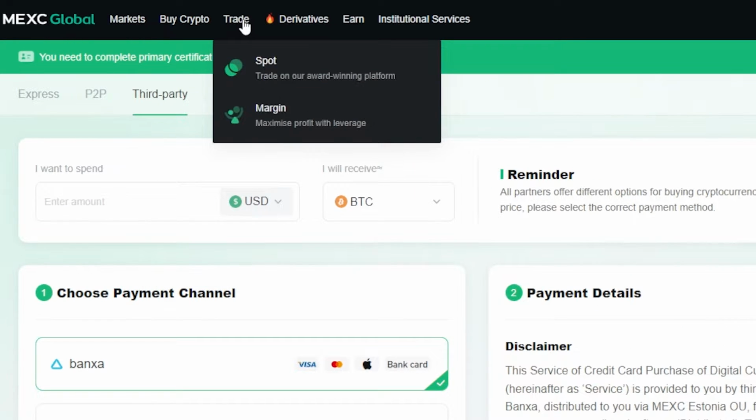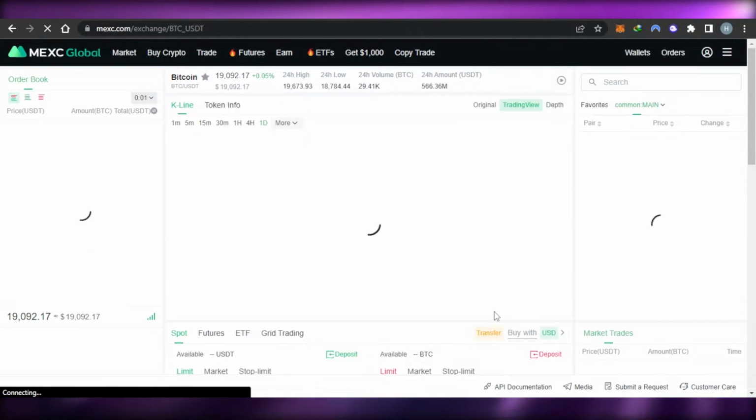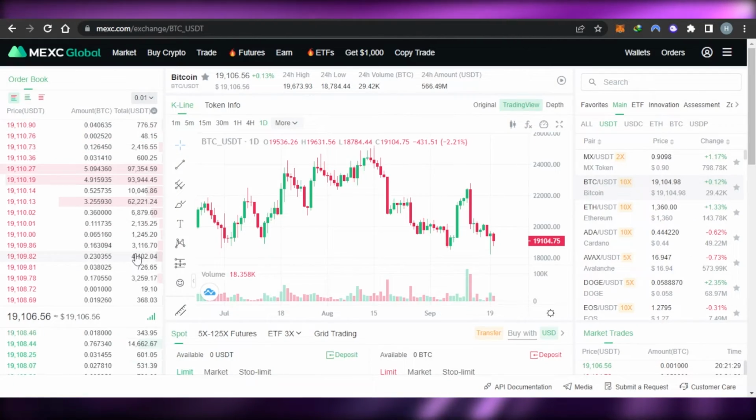Moving on, we have trade. In trade, we have spot and margin trading. The view is going to be quite similar. So let's get to spot trading, and it will open up the trading window for me, where I will be able to show you all of the different tools we are getting. This is our trading view on MEXC Global.